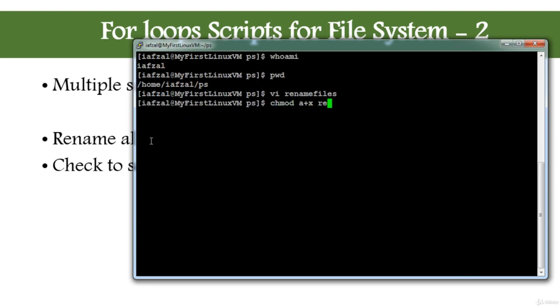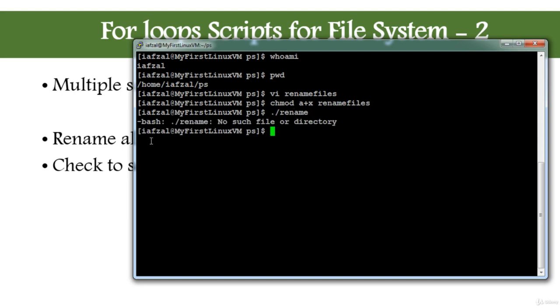Give the proper executable permission. Now let's run it, and oops, it's not the right one. Rename files. Okay. And it says cannot stat *.txt, no such file or directory. Perfect. It means it works.